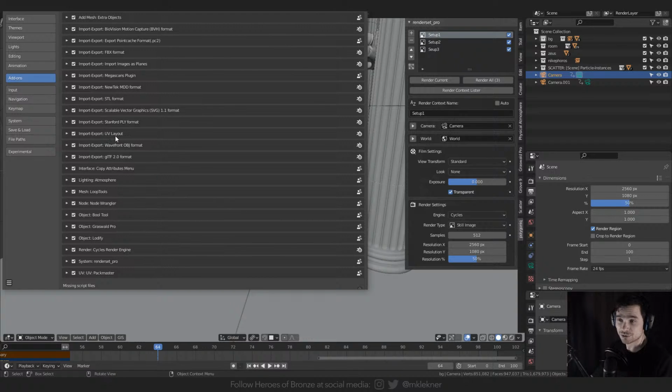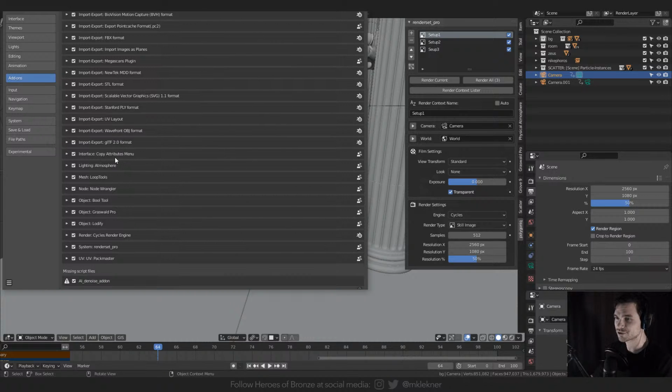UV layout allows you to export your UV layouts to, I don't know, Photoshop or Krita, anywhere else. And copy attributes. Oh man, copy attributes. Please activate copy attributes menu because that's the best built-in add-on that has to be active by default, but it's still not active by default. I don't know why, but definitely learn to use this one, please.